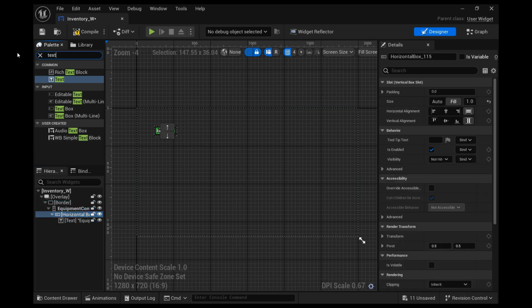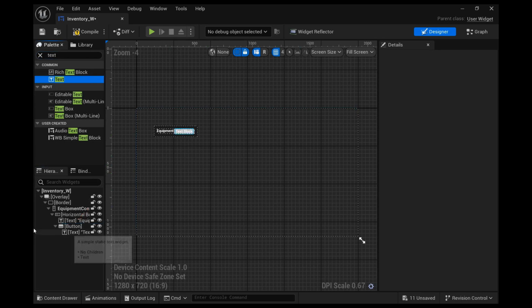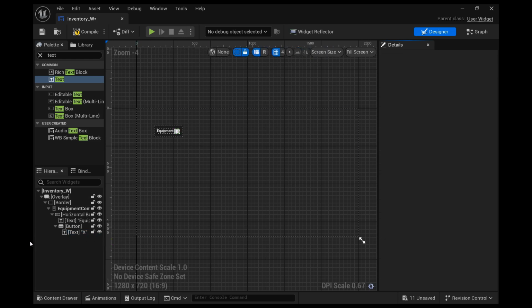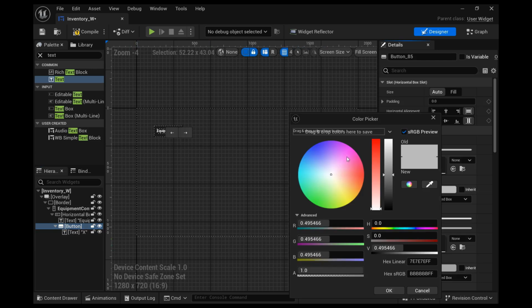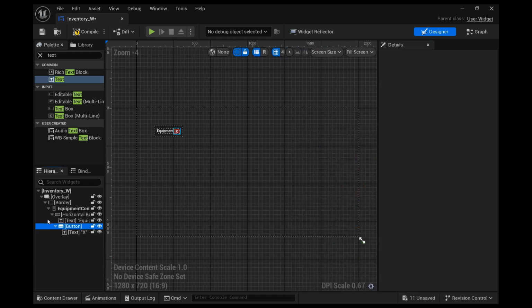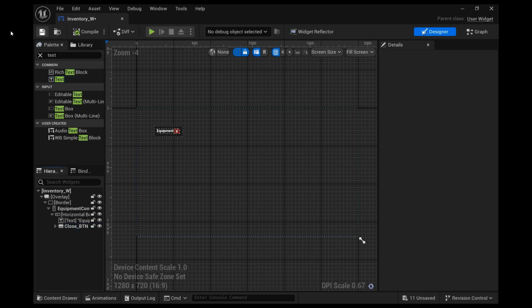And now I'm going to search for a button. I'm going to drag that into the vertical box, or horizontal box, I'm sorry. Drag that into the horizontal box, search for text, and then drag that into the button that you just put inside the horizontal box. And I'm going to change the text to be just an X. And I'm going to change the button tint to be red or something. All right, and I'll select OK. Then I'm going to change the button to be a variable and name it something like close underscore BTN for button. Compile and save.